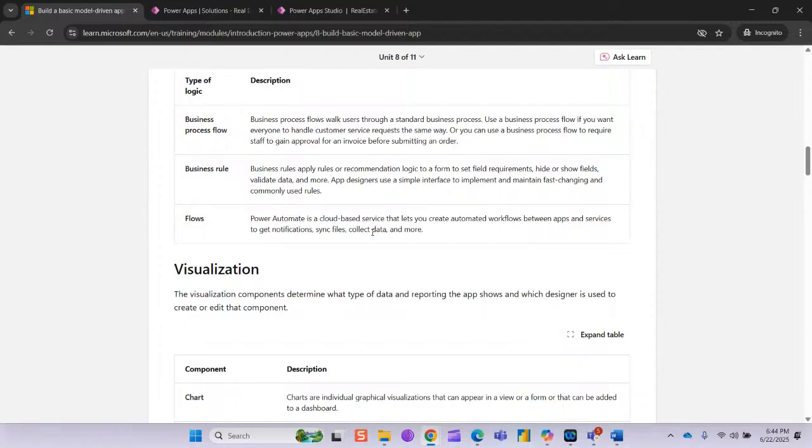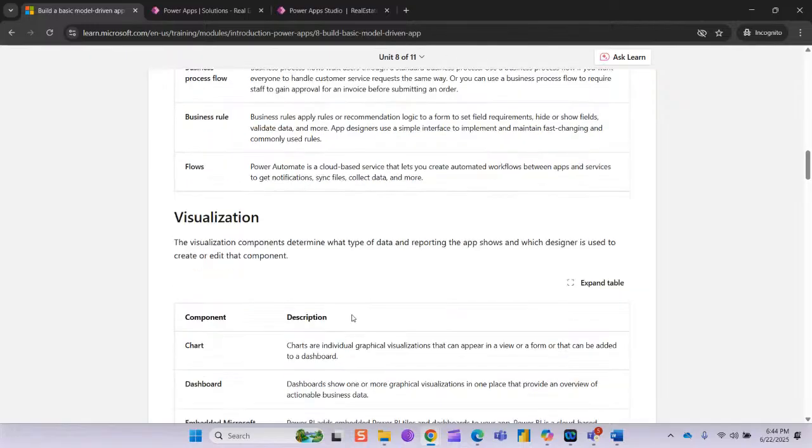For example, when a new record is added or a record is deleted, if you want to trigger an email to the admin, you can. All these details, such as which record it is, what type, and which data, you can send through these flows.